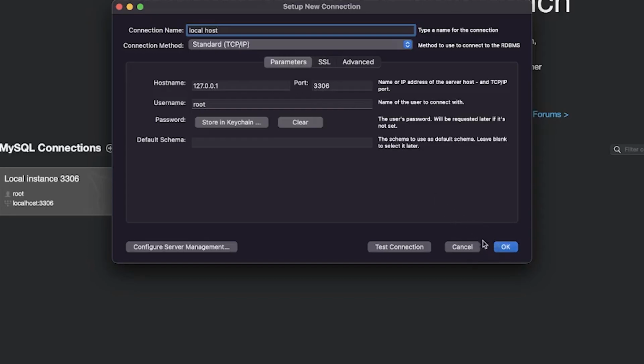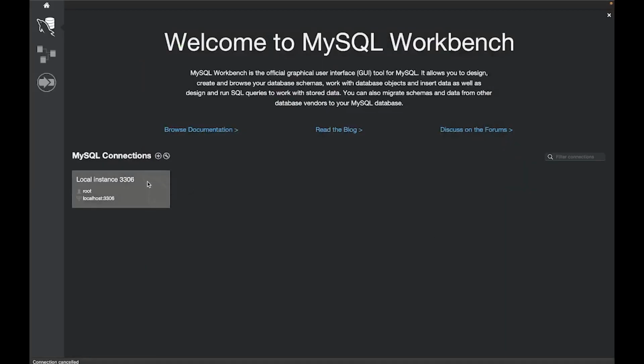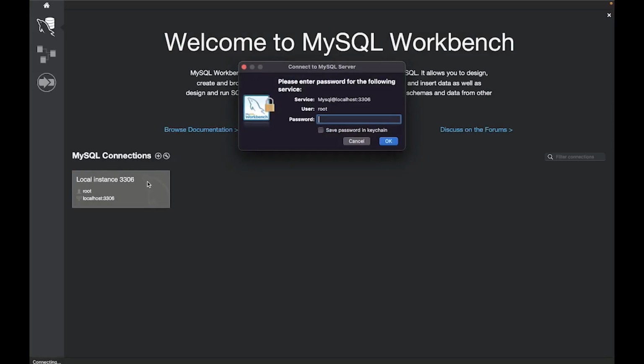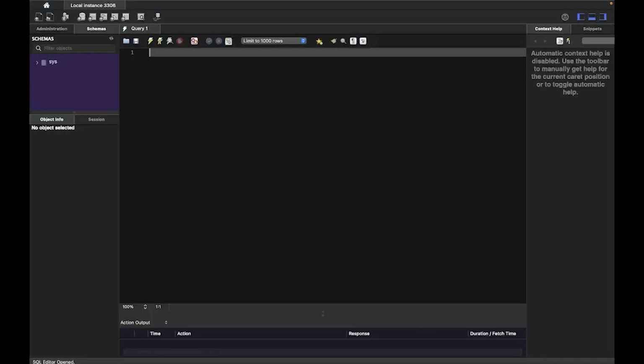But I already have my connection set up. Click on your connection, type in the password you set for the server. Then press OK. And here we are within MySQL Workbench.